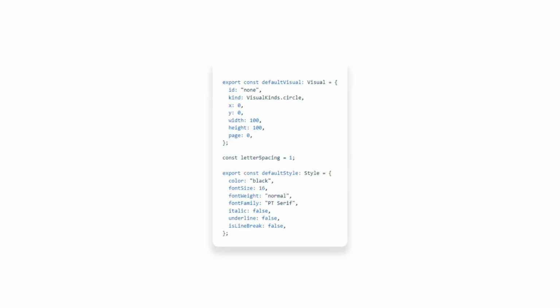This portion defines default configurations for a visual element and text styling. 1. Default visual, an object of type visual that represents a default visual element. We set some defaults that will either be overridden or acceptable as starting values. 2. Letter spacing, a variable defined with a value of 1, which creates a default spacing between letters and increases legibility. 3. Default style, an object of type style representing the default text styling. You may want to set the default font to one that you have loaded.